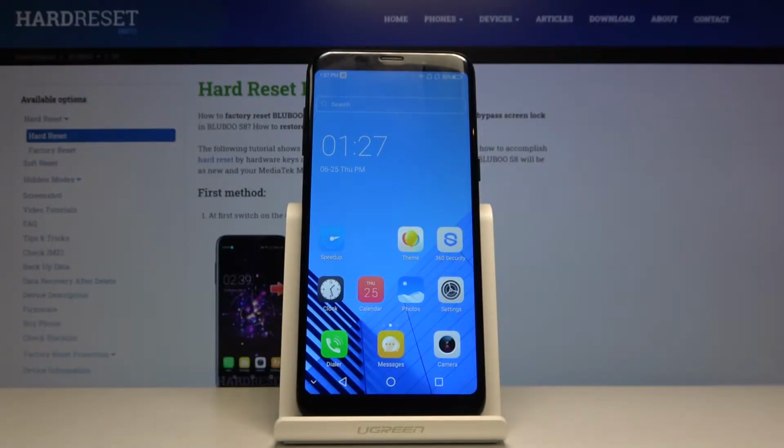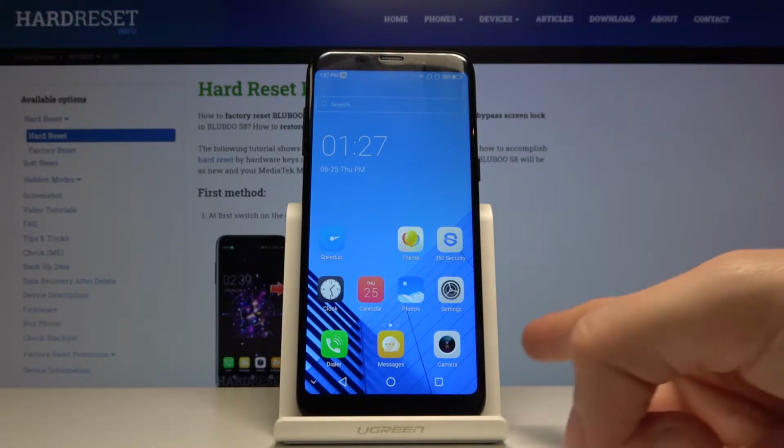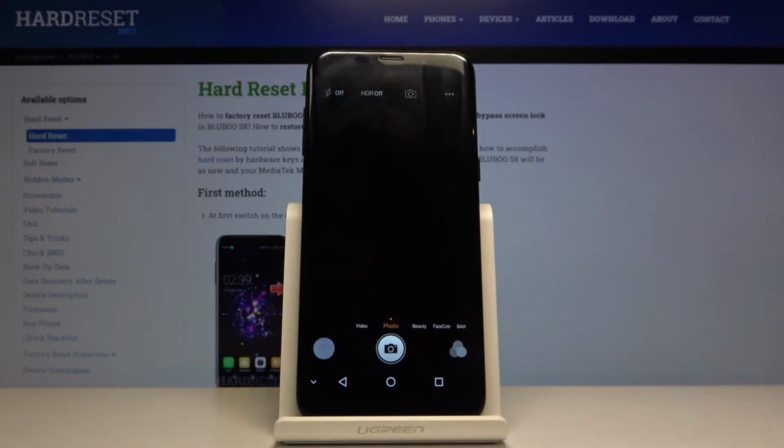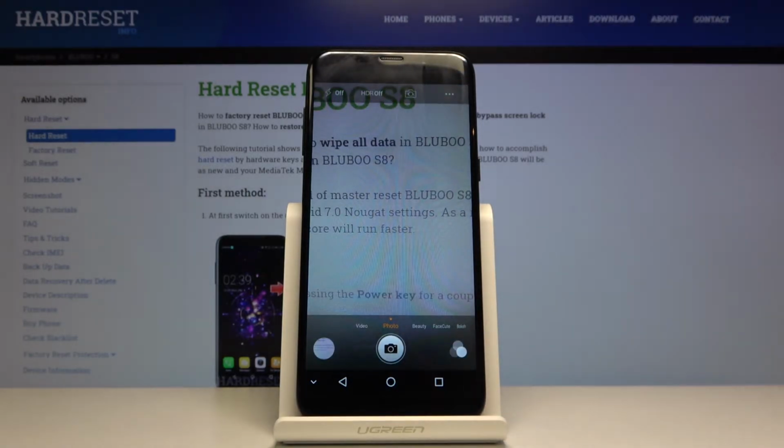Welcome, here I've got BLUBOO S8 and I'm going to show how to turn on and off the camera location tags at this device. So at first you have to click on the camera button here to open this up, and as you can see for now we are in the standard photo mode, so let's go to more settings.